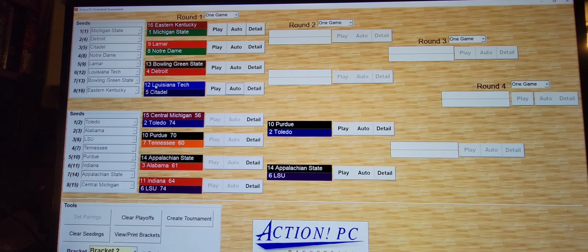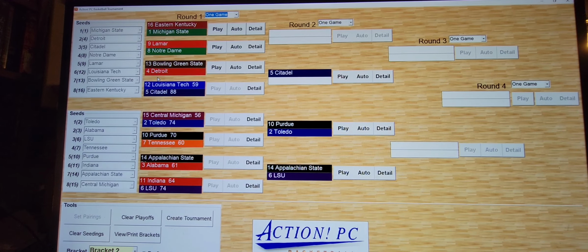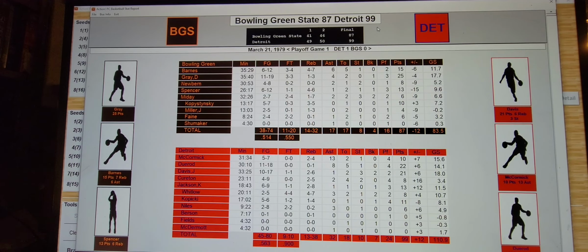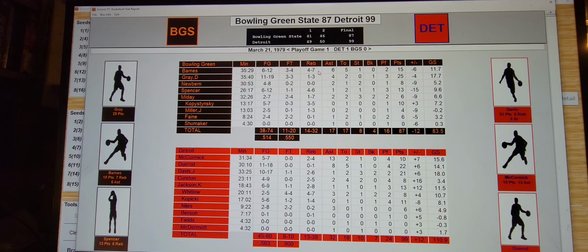Oh, there's another Michigan team. Number 4 Detroit, I'm guessing. And number 13 Bowling Green State. Detroit, third highest scoring team effort of the tournament, defeats Bowling Green State 99-87. Bowling Green has D. Gray with 25 points. Barnes, 15 points, 6 assists, 7 rebounds. Man, put a team around this guy.